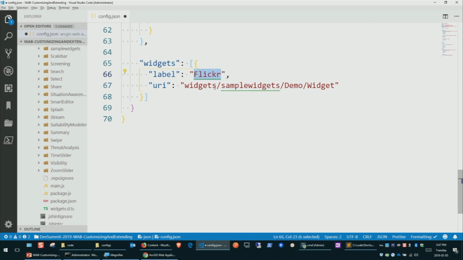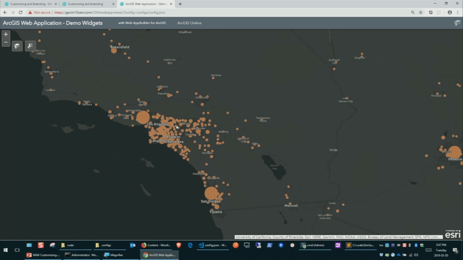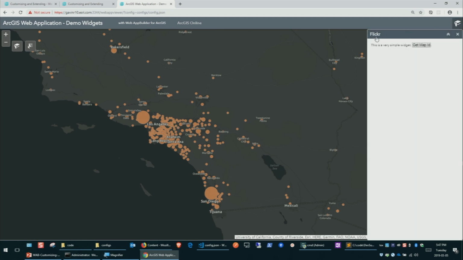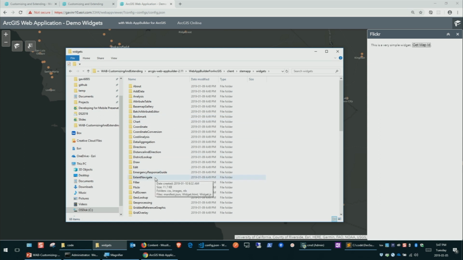We've got the name here, and then the URI is actually the path to the widget. So it's going to be in the widgets folder. We called our widget Flickr, and then /widget is just a reference to the widget.js file. After I save all that and refresh, we'll see it's now using our proper web map, and in the top right-hand corner, I can see my Flickr widget is being loaded. The most important part about this is that I know it's loading my Flickr widget specifically from the STEM app widgets folder, and this is where I'll do all my development from.